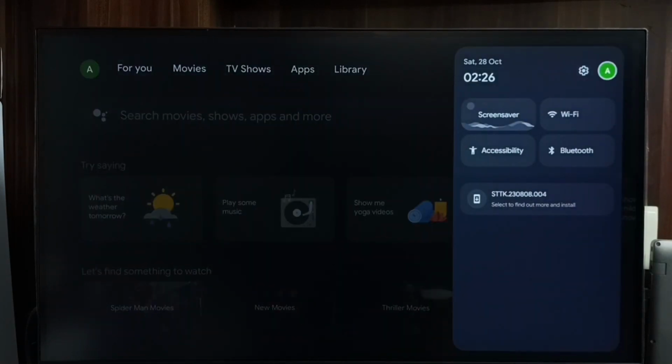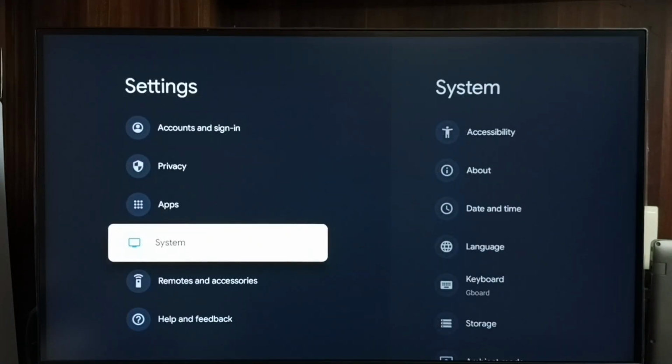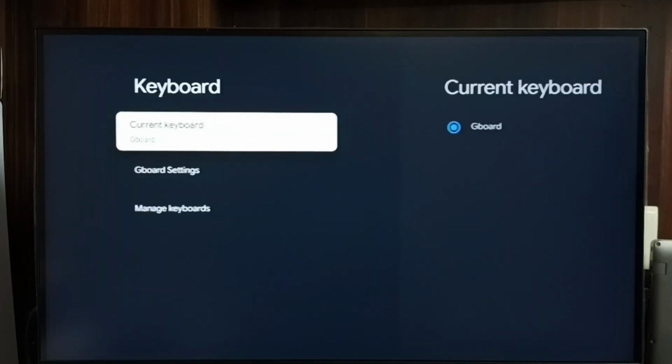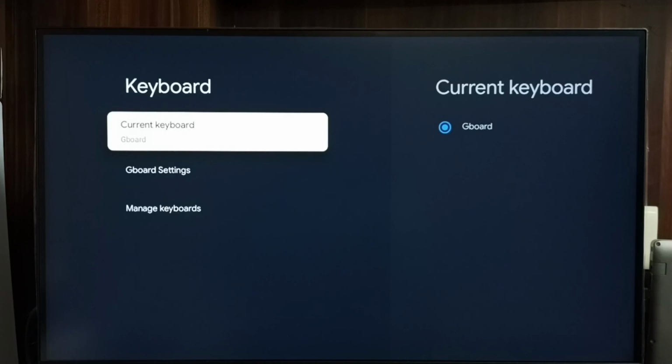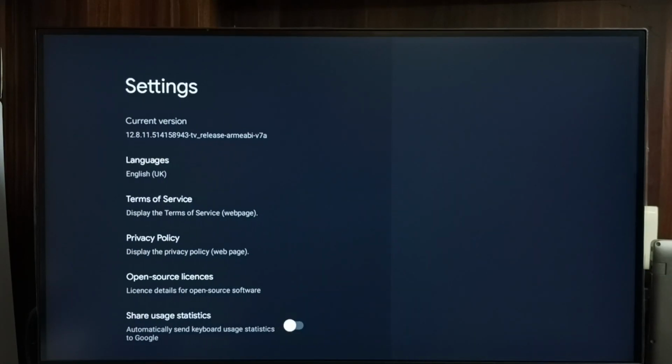First go to settings, select the settings icon, then go to system, go down and select keyboard. So here we can see current keyboard, select it, you can see current keyboard is Gboard. Let me go to Gboard settings, select it, and here we can change keyboard language.